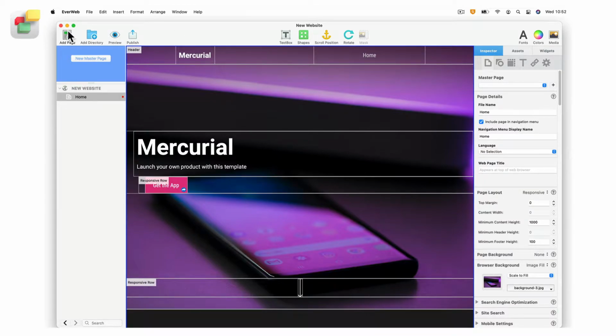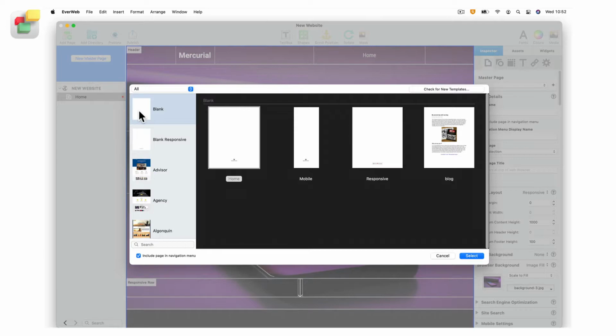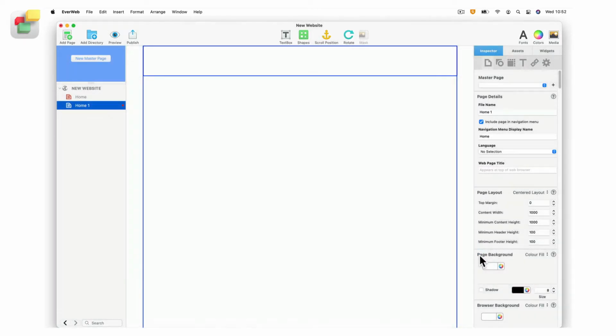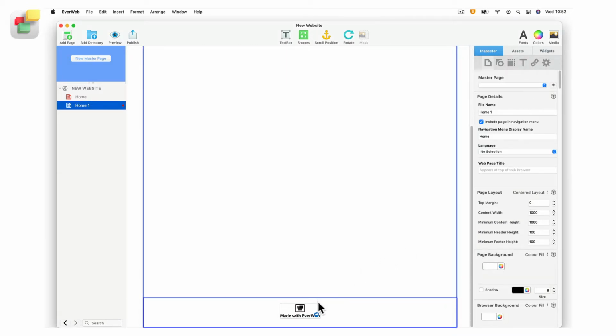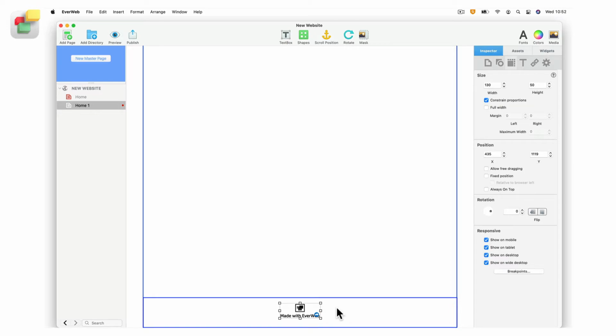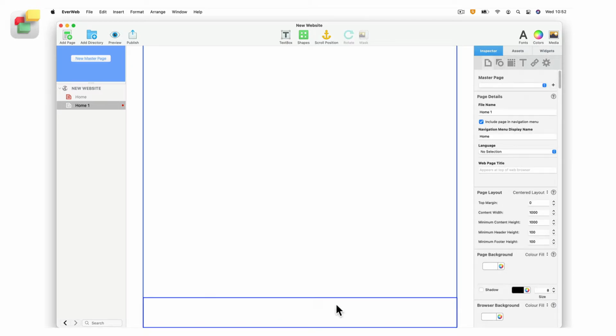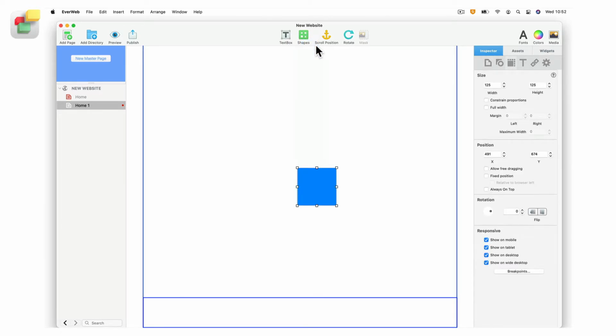Start by creating a new fixed width blank home page. This page uses a centered page layout and has only one object in it, the EverWeb logo, which we will delete to keep things simple. Now that the page is completely blank, click on the Shapes button in the toolbar and add a rectangle to the page. Click on the Shapes button again and add a triangle.